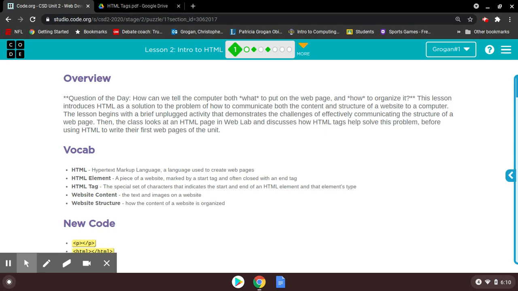Eventually, we'll also be going into CSS, which stands for Cascading Style Sheets. I'm going to go into that in a separate video. But in order to understand how to do the HTML assignments later on, as well as CSS, you need to get an overview of how code.org works and how the web lab works, because it can be a little confusing at first.